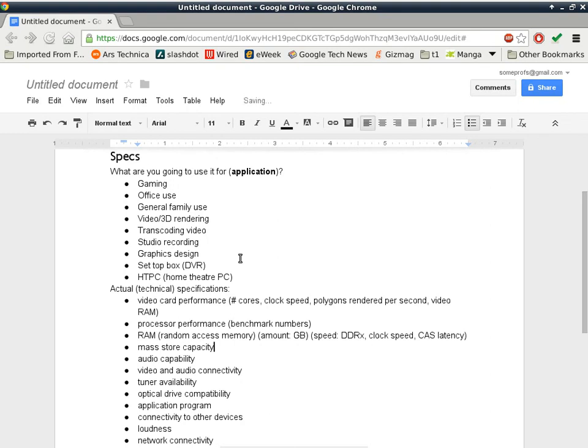Okay, mass store. Let's separate mass store into two portions here. The first part is capacity. How do you measure the capacity of your mass store or your hard drive? Either gigabytes or terabytes now. It's measured in terabytes, which is a trillion bytes. One terabyte is 1 trillion bytes, which is an insanely large amount of bytes.